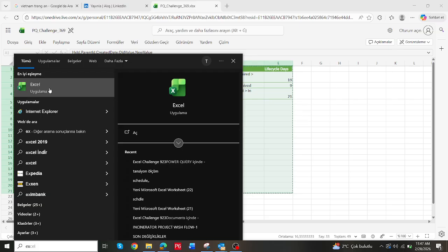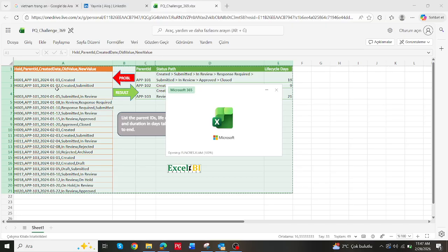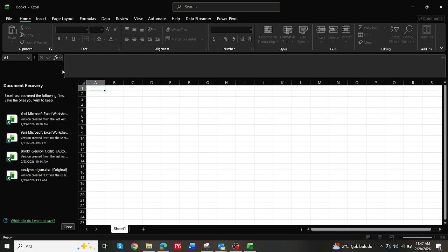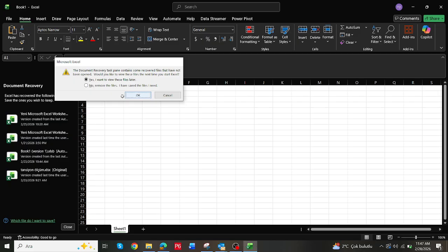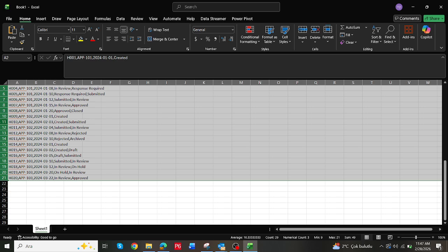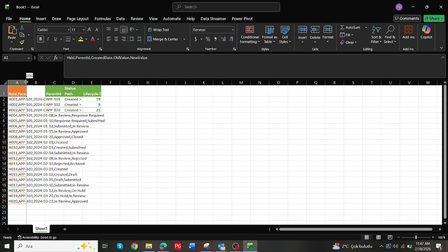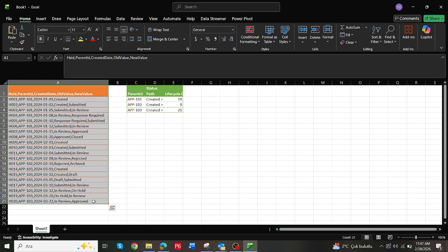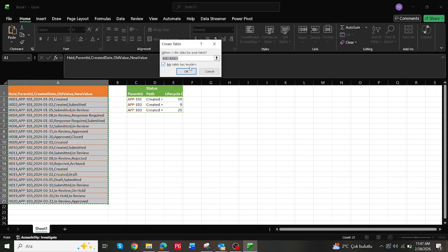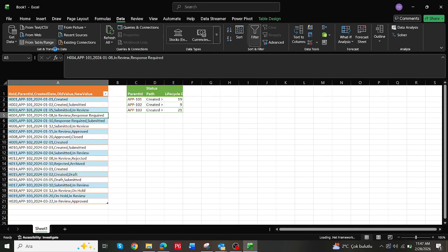First, I'm importing it to an Excel file. Copy paste, and set all of the row heights like 14. Control T, my table has headers. I'm taking this to the data tab and the Power Query environment.